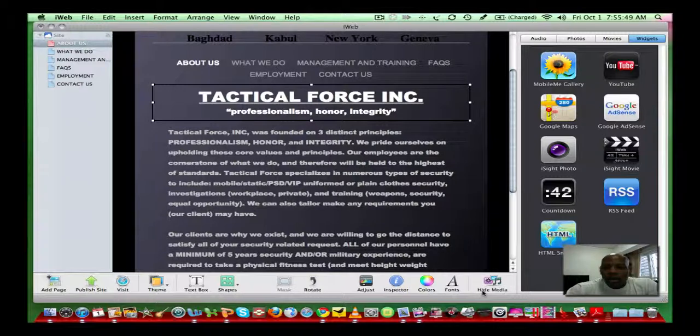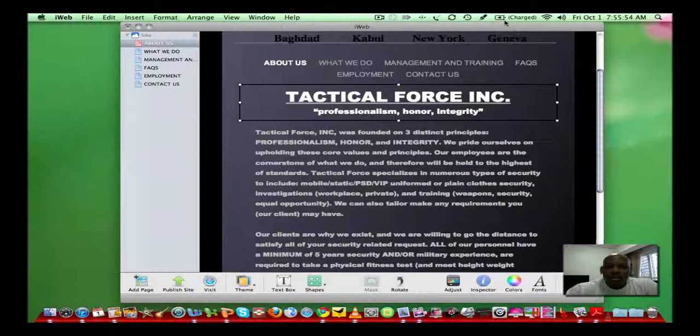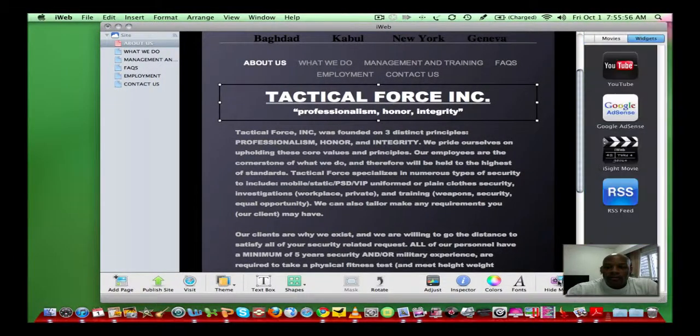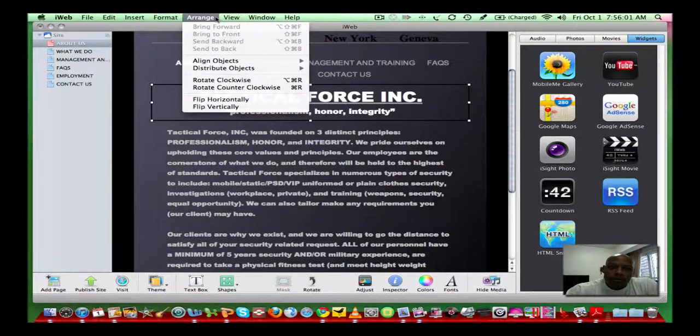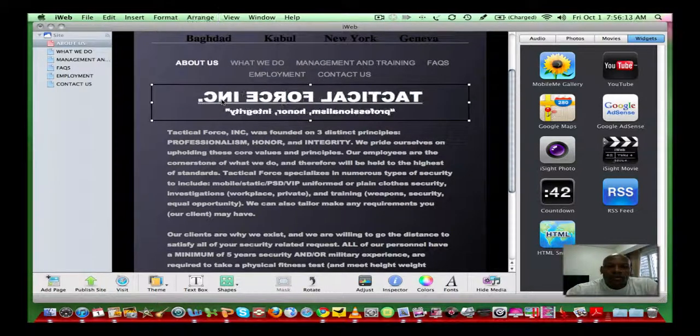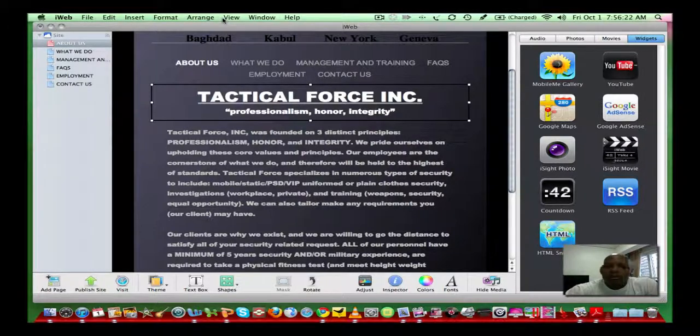Down here at the bottom you have hide media. If you didn't know, you can just click that and it hides the media bar so that you don't have to look at it. If you go up to arrange, you can flip horizontally and vertically whatever you have selected. So I'll flip this horizontally. There you go. It comes in backwards. I don't know why anyone would want to do that, but let's undo that. And you can also do that vertically.